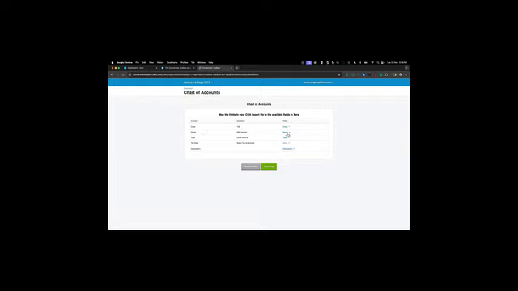Code is mapping to code, name is mapping to name, type is mapping to type. Tax rate has got no mapping, so we will map that to tax type. And description is mapping to description. So let's go next step. Perfect.